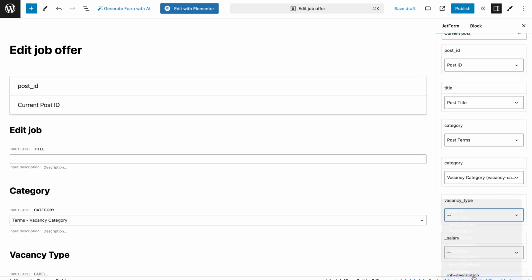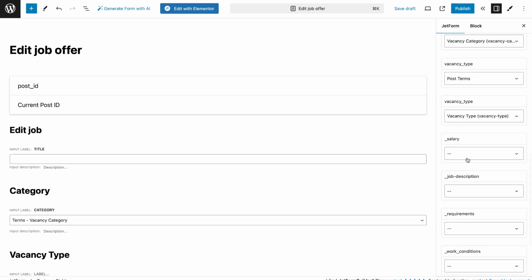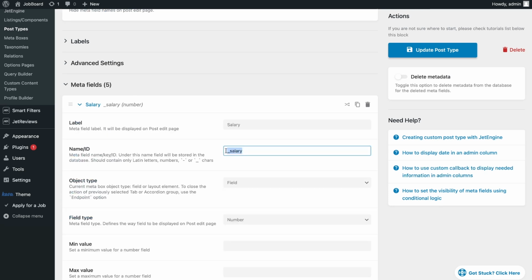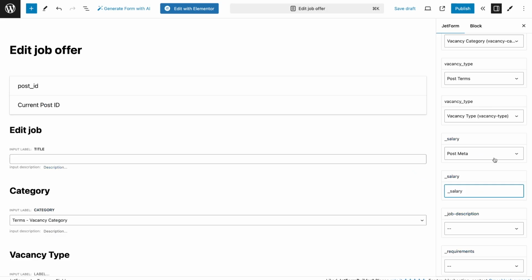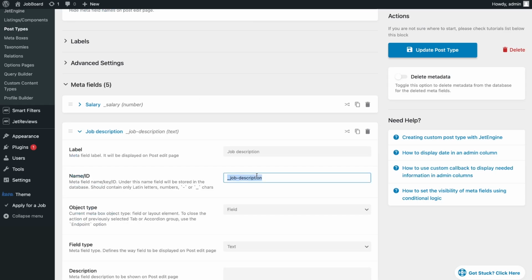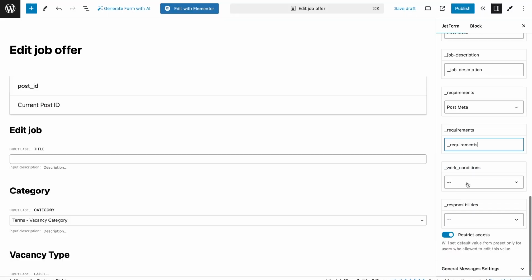Then the taxonomy. Choose the post term option, and from the list, choose the taxonomy we need. For meta fields, you need to choose the post meta option and manually specify the key of the meta field from where you need to preset content. Since when creating fields, I added the key from the meta fields, I can just copy them. Make sure that you paste here the key the same as the meta field.